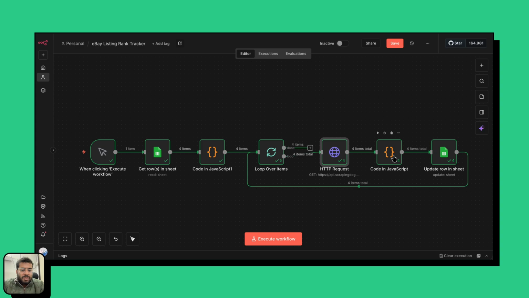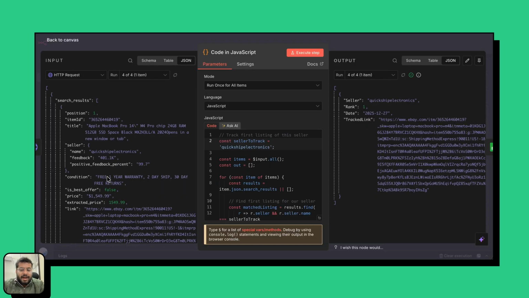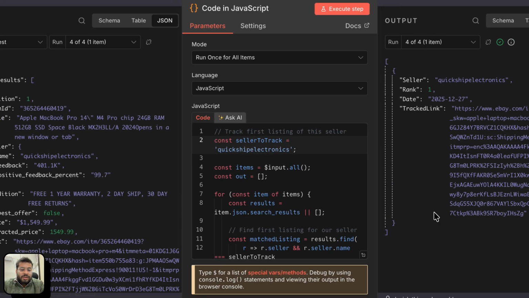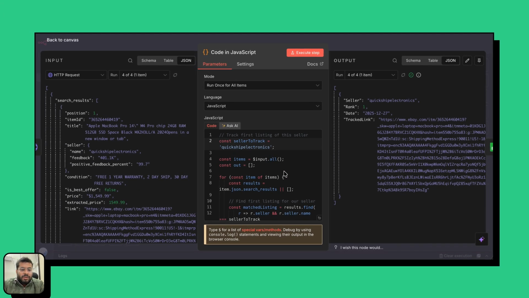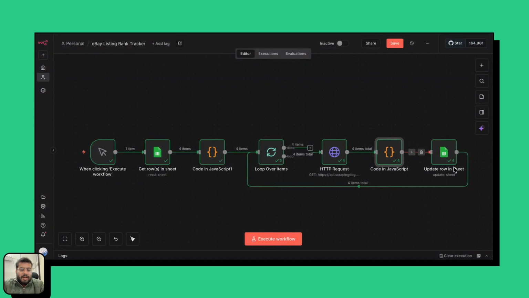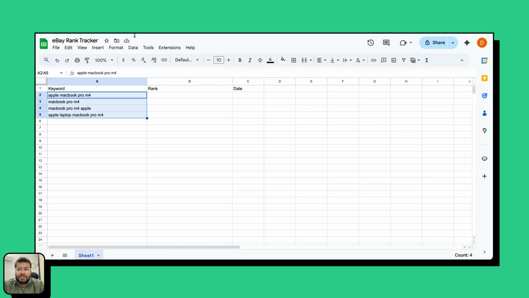In the next node we have a code in JavaScript which basically tracks your rankings, and if you have a seller name on eBay you need to change it from here. This is the sort of output data you will get from this node. If the node finds that your listing is there, it will give all the details like the rank, the seller, and the track link. Finally, we are taking that into our Google Sheet, which is over here, in the rank column and the date column.